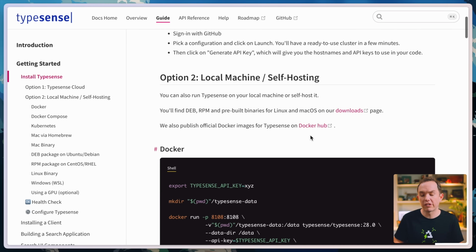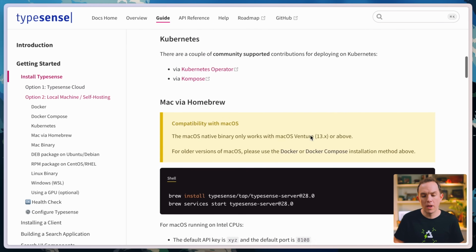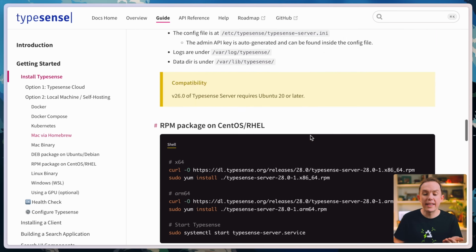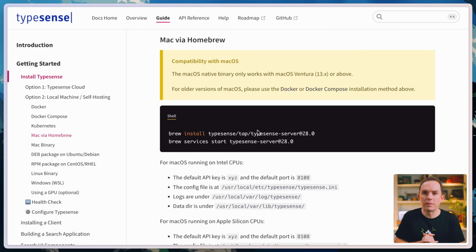For now, we will install it locally on our machine. If you prefer Docker, here you go. If you want to use Mac with Homebrew or the binary or Linux or Windows, just find the one you like and you'll get started. I'm on a Mac and I like to keep it simple. I'm going to use Homebrew here. These are our commands. We want to install Typesense server and then we will start the service so that it's always available to us.